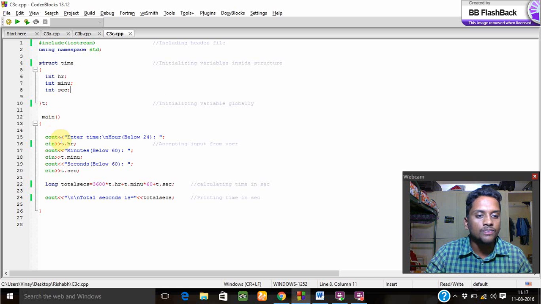Coming to the main function, here we are printing enter time, hours should be below 24. Here in input we are accepting from the user t.hours. Here in output we are entering minutes, below 60. It is getting from the user t.minute. In output we are entering seconds, below 60. In cin we are getting from the user t.second.